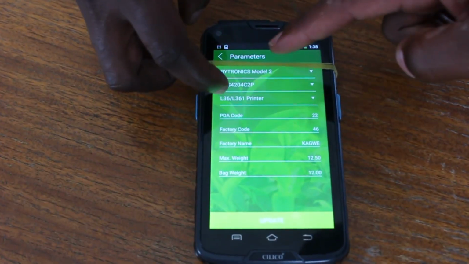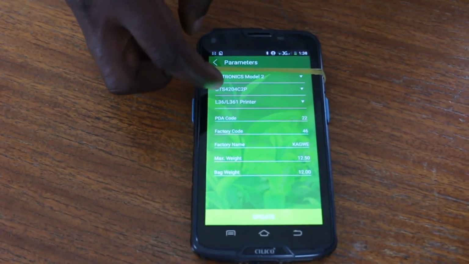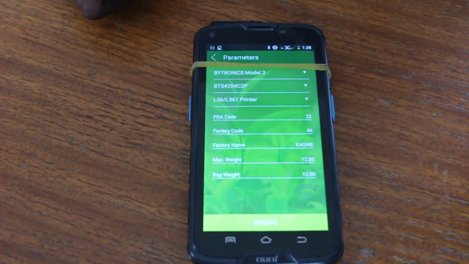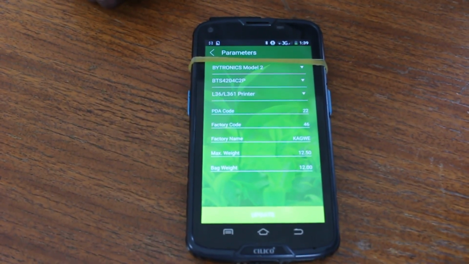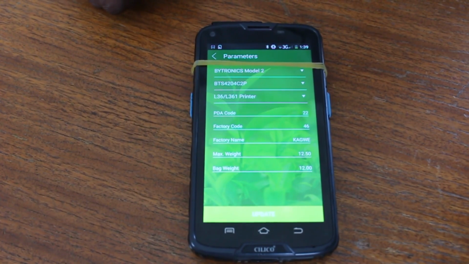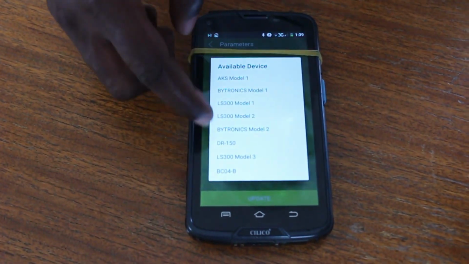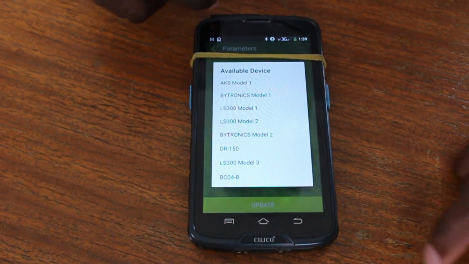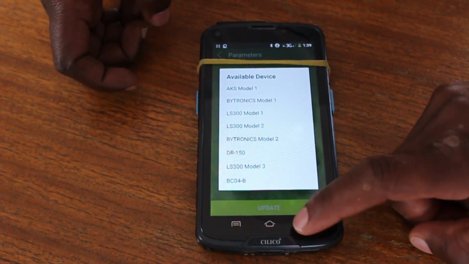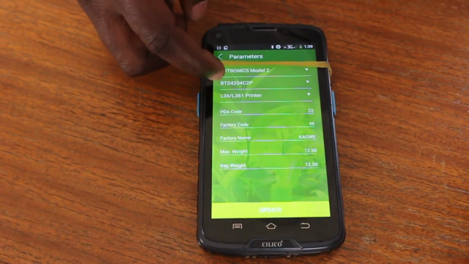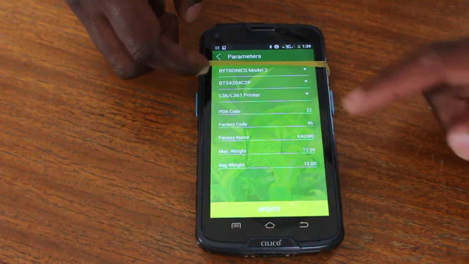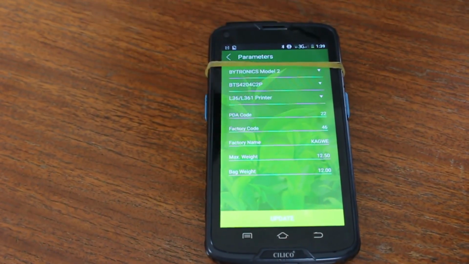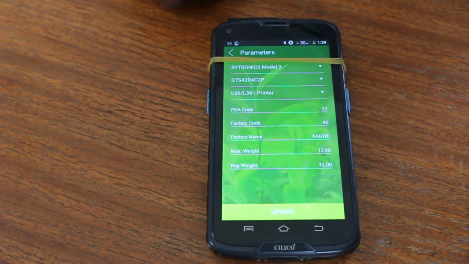These are just the settings for the scales, the Bluetooth scales. The Bluetooth printer is this one. Printer model. There have been many over the years. So you select which one you're using to print with. Then you select the printer that you have paired. And then the Bluetooth printer.